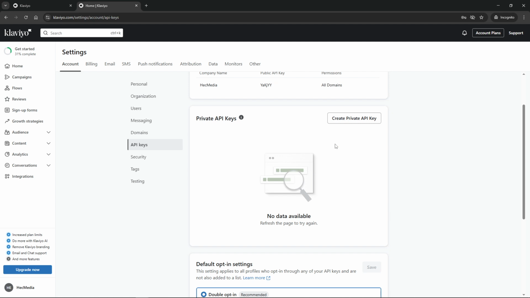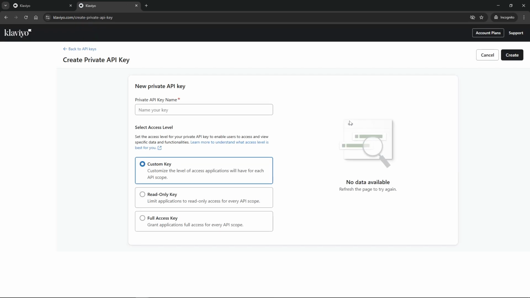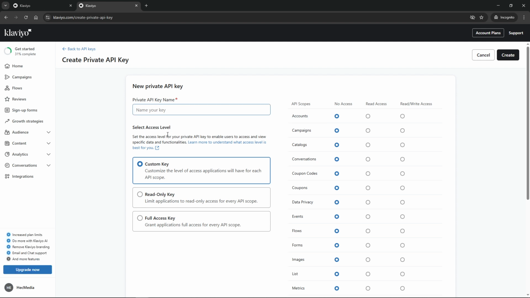If you find that you need a new private API key, creating one is simple. You'll see the option to create a new key, click on it. Before proceeding, you'll be asked to choose an access level for the key. You can select full access for complete control over all endpoints, read-only access for viewing permissions only, or custom access if you want to tailor specific permissions. It's vital to also name the key something memorable to easily refer to it later on.